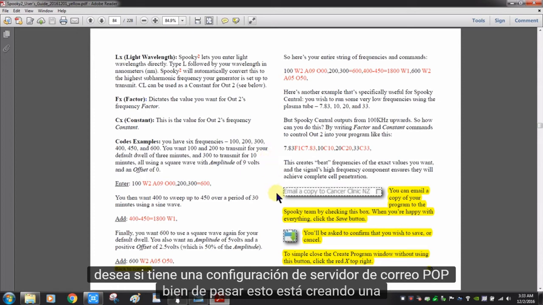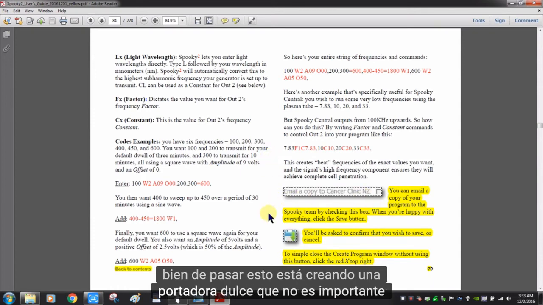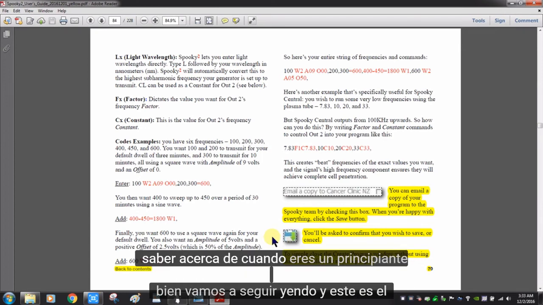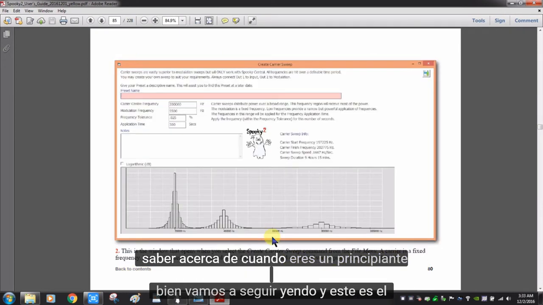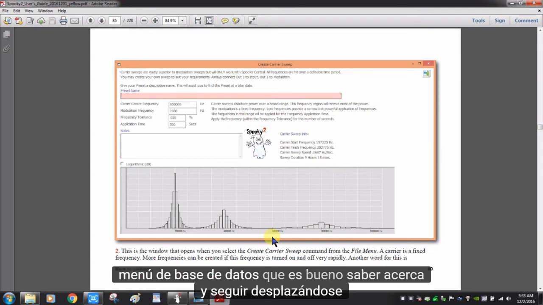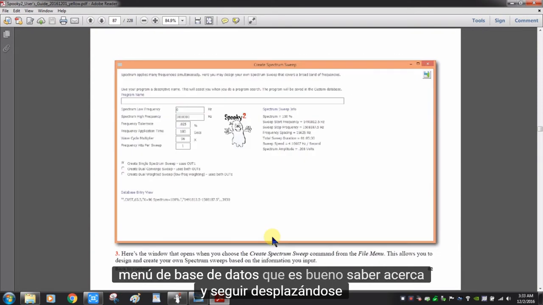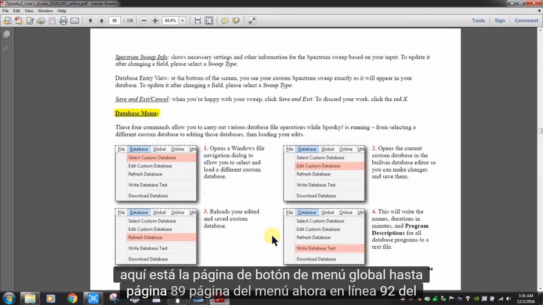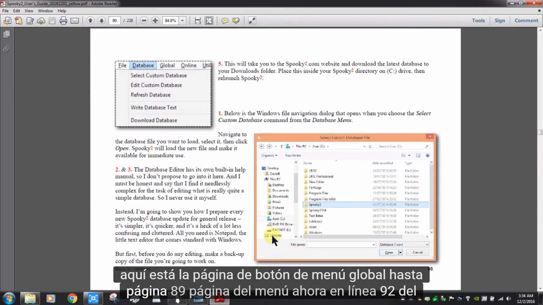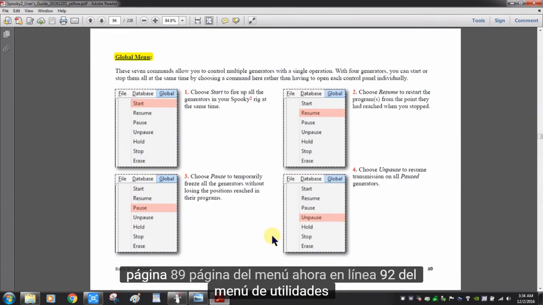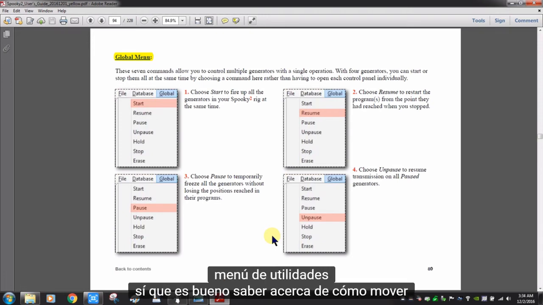This is creating a carrier sweep. That's not important to know about when you're a beginner. Okay, we'll keep going. This is the database menu. That's good to know about. I'll keep scrolling. Here's the global menu button. We're up to page 89 now. Online menu. Page 92, the utilities menu. Yeah, that's good to know about.